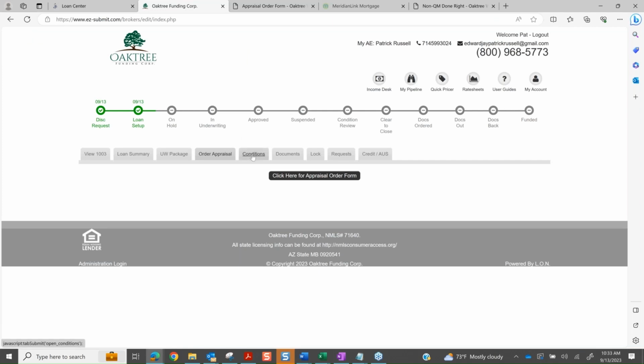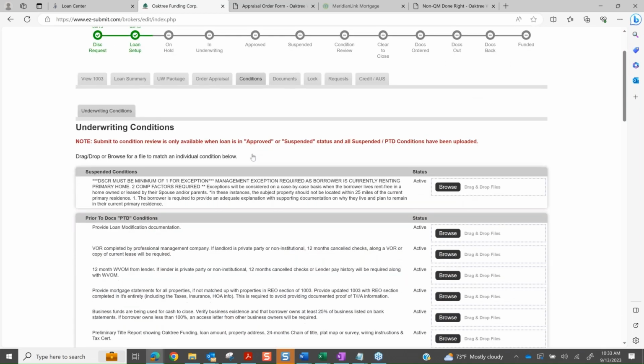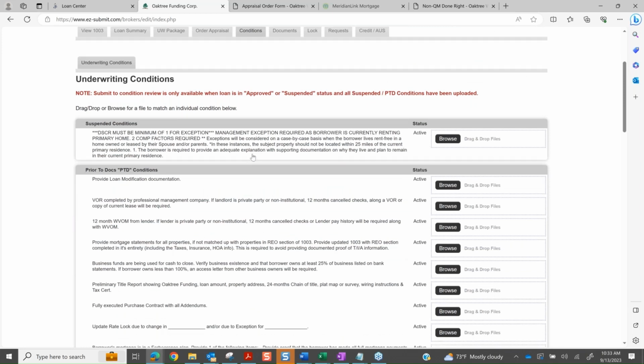The next thing I would say we'd want to look at is loan conditions. All right, so this is what loan conditions look like. I think the most important thing to call out here is there is a hierarchy of how this works. The very top tier, the trump card here, is going to be suspended conditions. You cannot submit to condition review if you have a suspended item here, even if you filled in all your PTD conditions. So the trump card would be suspended.